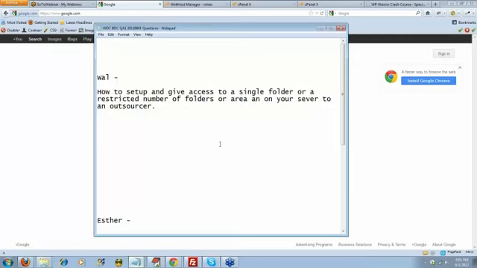Remember that in WebGeek speak, we really call these folders directories when they live on the server, but folders, directories, same thing. A restricted number of folders or directories, or an area on your server to an outsourcer. So the question is a very good one. Obviously, Wall is considering using an outsourcer for a particular site, but wanting to restrict their access, which is really, really good for a couple of reasons.